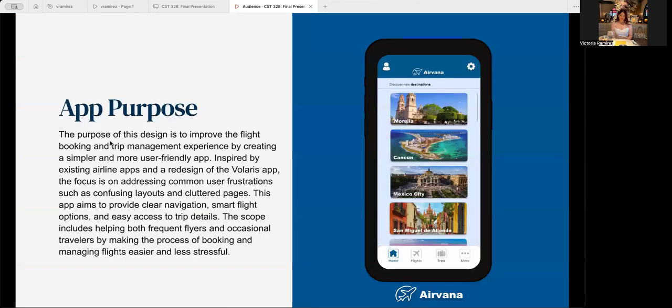The purpose of this design is to improve the flight booking and trip management experience by creating a simpler and more user-friendly app. Inspired by the existing airline apps and a redesign of the Volaris app, the focus is on addressing common user frustrations, such as confusing layouts and cluttered pages. This app aims to provide clear navigation, smart flight options, and easy access to trip details. The scope includes helping both frequent flyers and occasional travelers by making the process of booking and managing flights easier and less stressful.